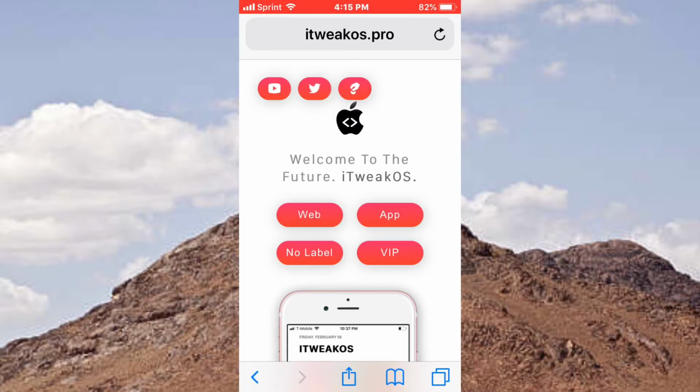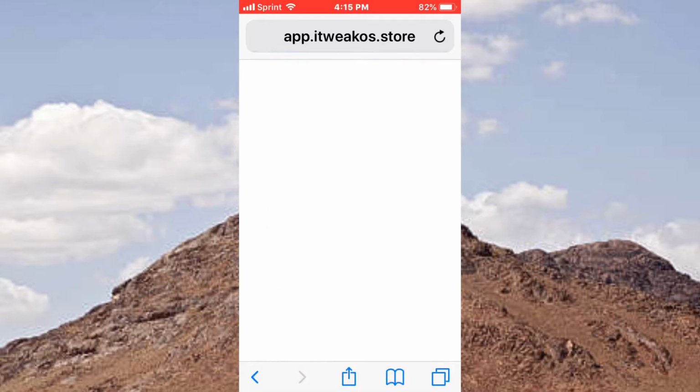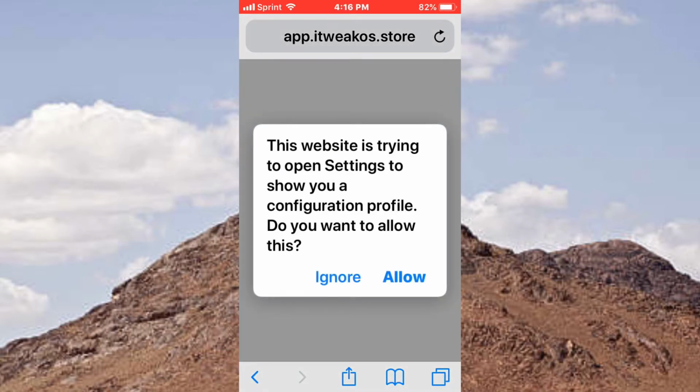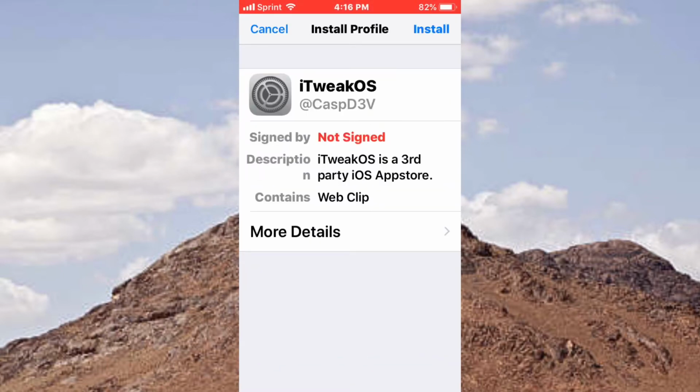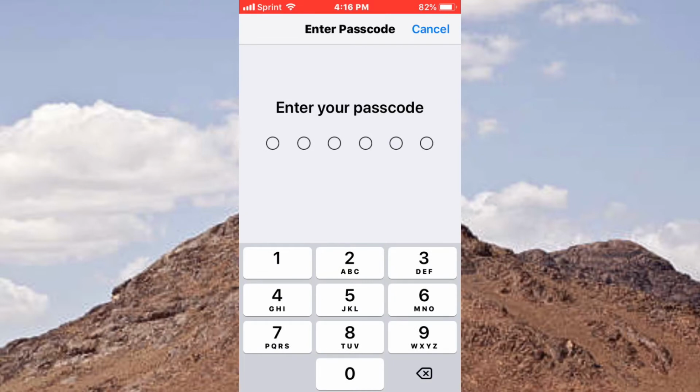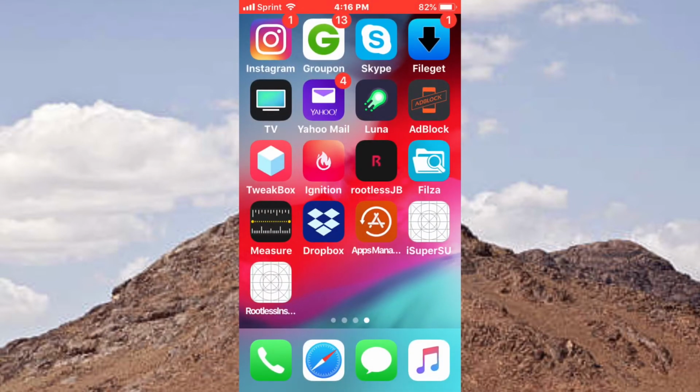If you have not already installed it, you just want to go to iTweaKOS.pro. I'll link it down in the description. We just go to web, or you can download an app. It's going to say you have to download this configuration profile. So you just do that. You tap on allow, tap on install, enter your passcode, and then install it again. And then once you do that, you can open it up.